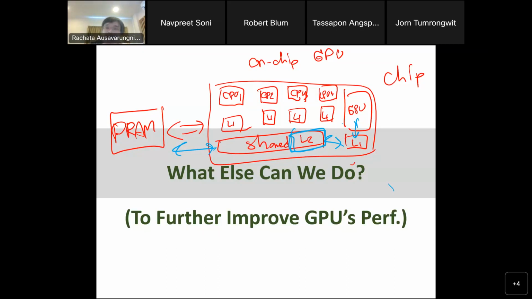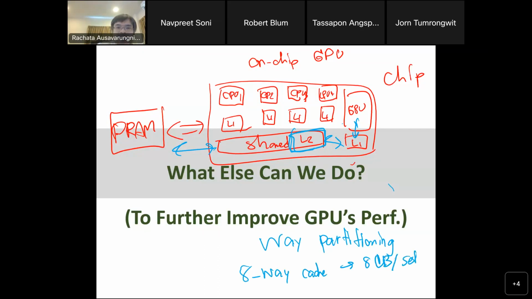And you might be asking how. There's a technique called way partitioning. From the lecture yesterday, you might remember the set associative cache where you can have an 8-way cache. This means that I have 8 cache blocks per set. I can then say the GPU can insert 2 cache blocks, and the rest of the 6 cache blocks come from the CPU. So in that case, you partition a quarter of the cache for the GPU. This is basically one thing that an architect can do.